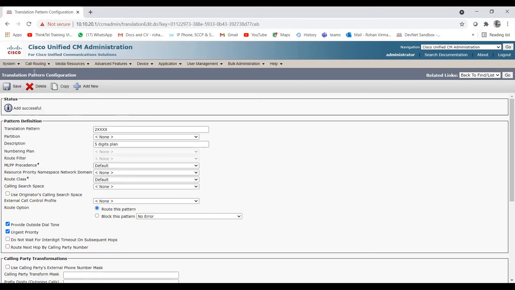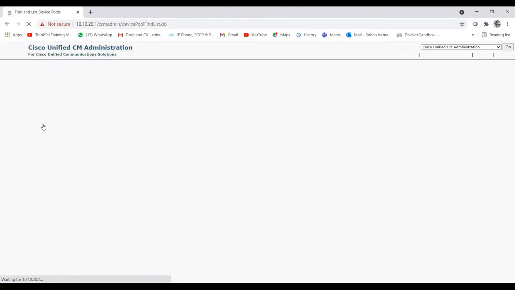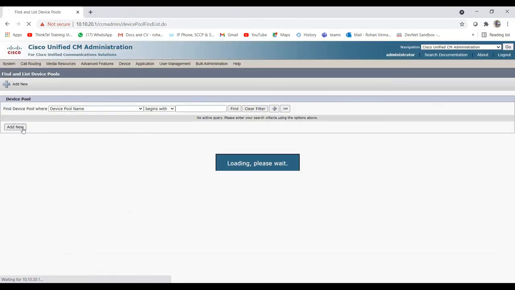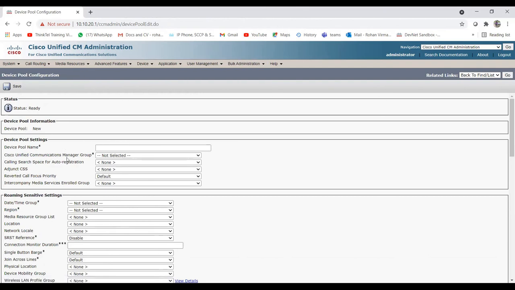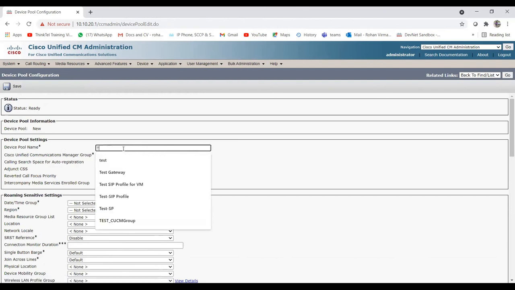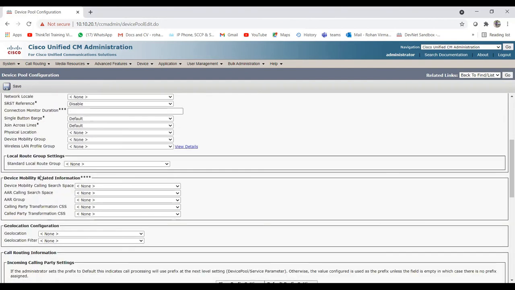So you need to click on the system, and then you can go to the device pool. You can click on add new. So here, once you just add the device pool name, let me just add a test device pool. I'm just showing it to you guys. So you can add the CUCM group. As of now, I'm just putting it as default. Let me show you where you can add that standard local route group.